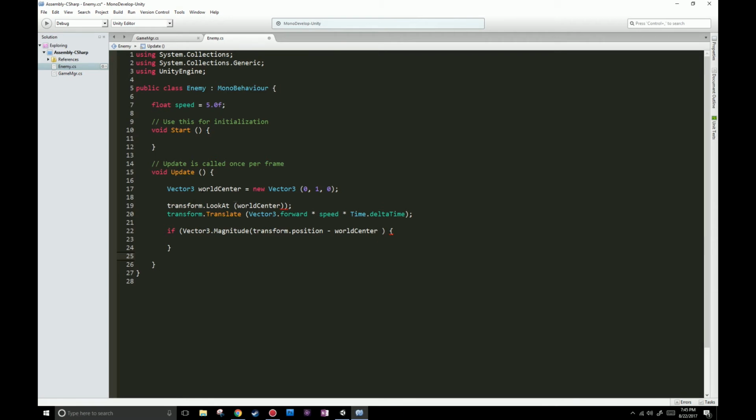Okay, this doesn't seem to be working. Vector3 worldCenter equals new Vector3(0, 1, 1, 0). Transform.LookAt(worldCenter). We've got too many parentheses there. That would be the problem, I believe.